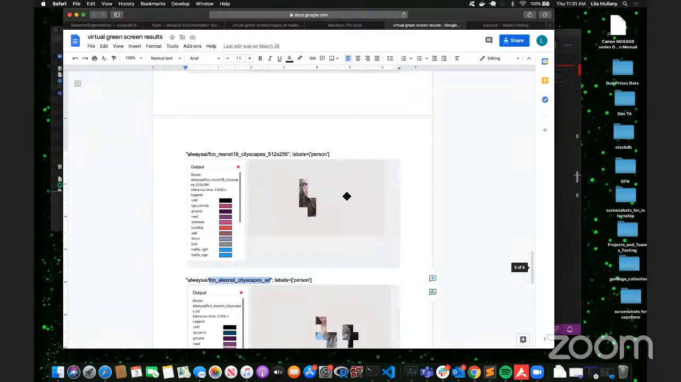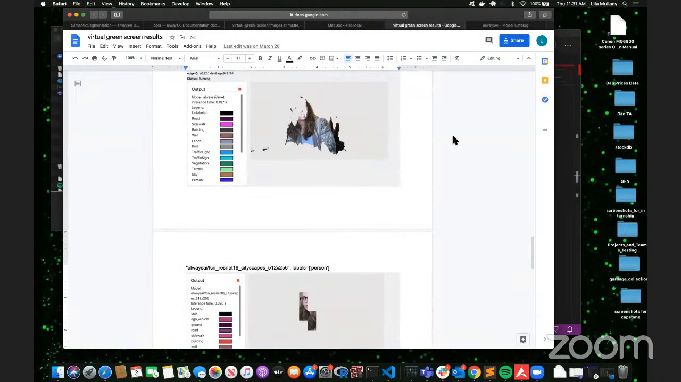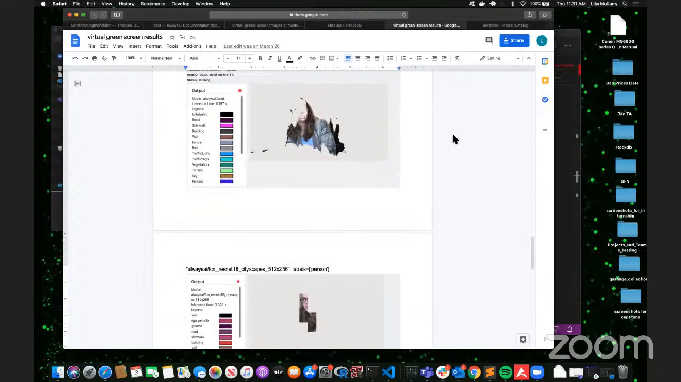The ENet we have is trained on Cityscapes, so it's designed for that. Cityscapes, for those who don't know, is just a data set where people drive around in cities. So you can figure out what that is all about. That's about autonomous vehicles.